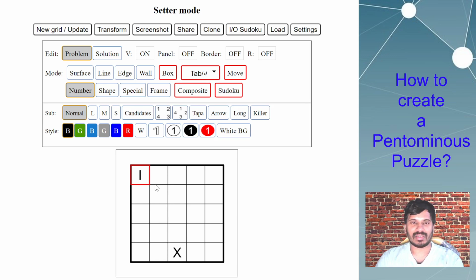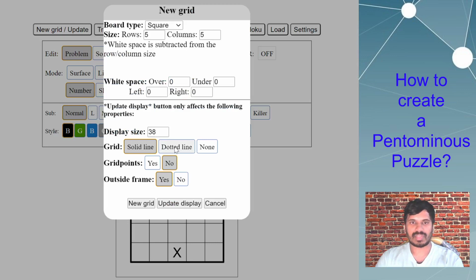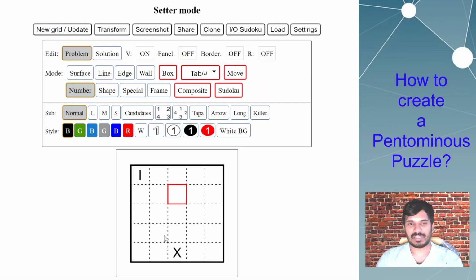No worries. Penpa has this flexibility, so it's okay if you have created the grid and you have already entered your clues. You can go back to new grid, select the dotted line option now, and you can see there is also a message here, right? Update display button only affects the following properties. That means your grid size, your grid is not reset when you use the update display button. So if I click grid dotted line, click update display, and you can see we have our dotted lines back. So I hope you learned something new in this video.